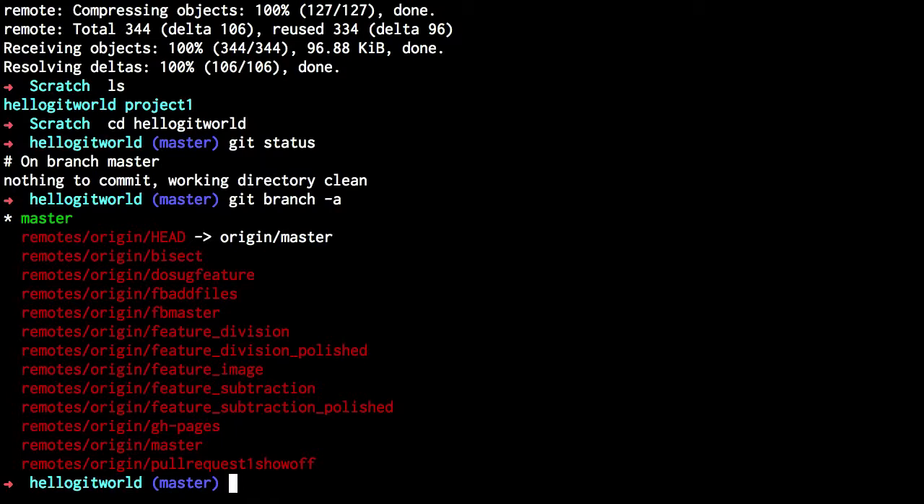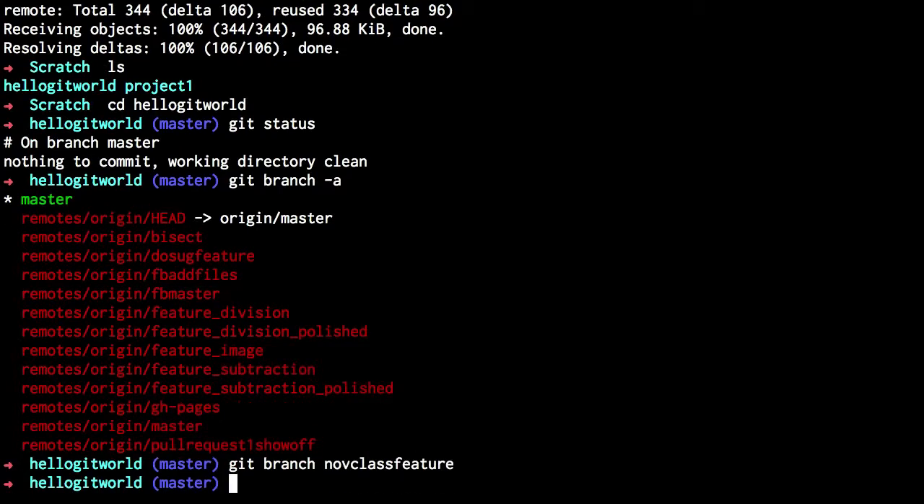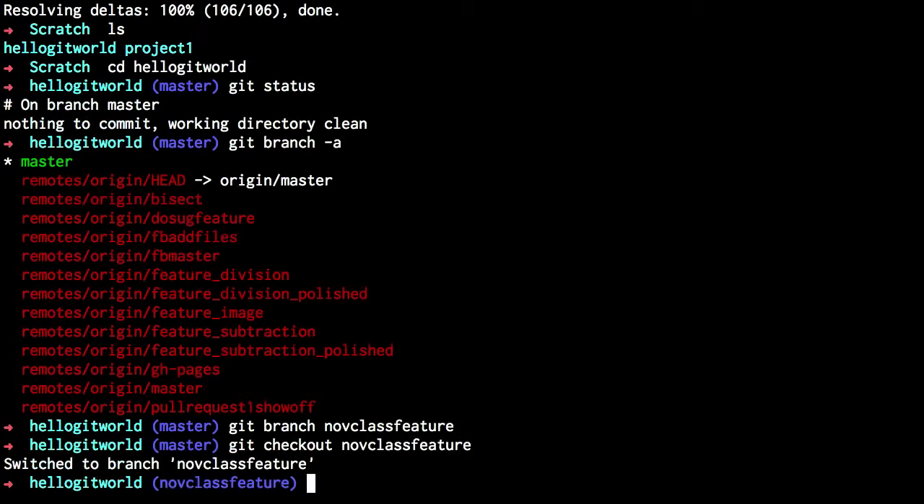Unless I emphasize it, I'm referring to local instructions. So let's start ourselves a new branch. Let's call this new branch a November class feature, a nice little descriptive name. And then let's proceed to check out. That is the instruction for toggling to a branch. Let's check out to the November class feature branch.